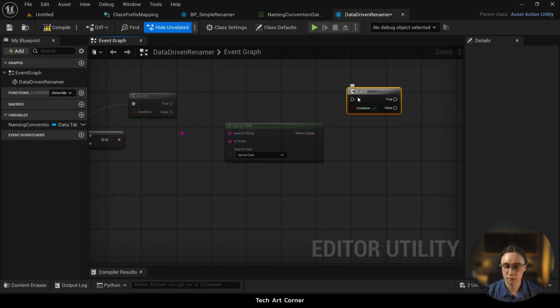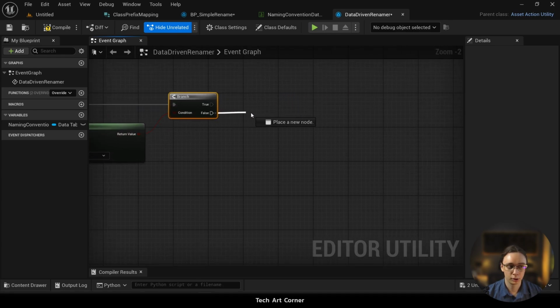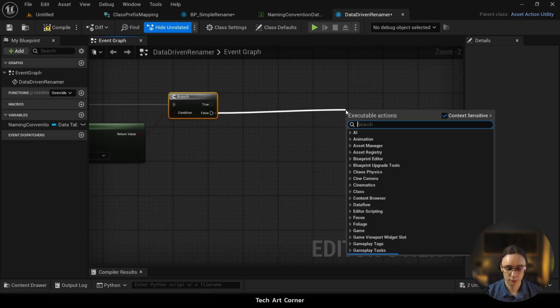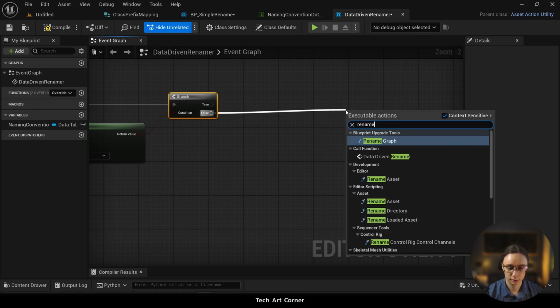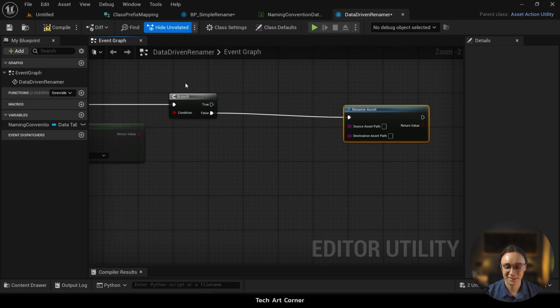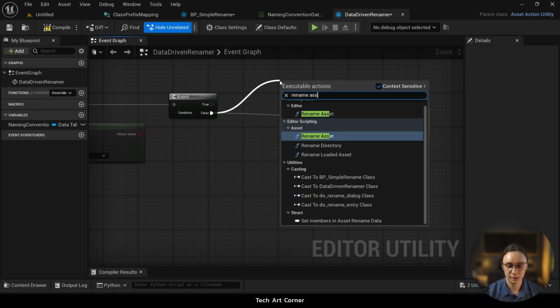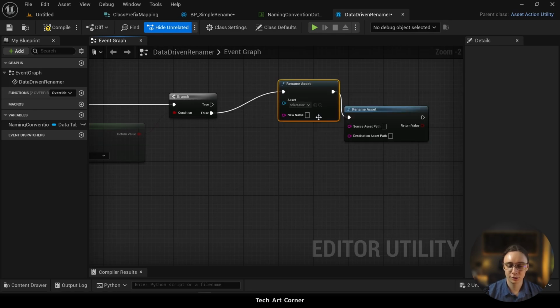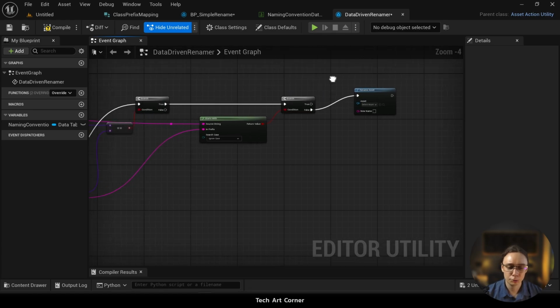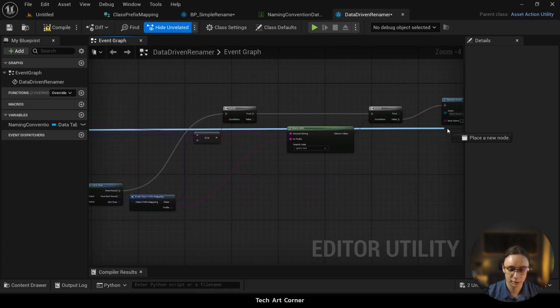And if it's not correct, we want to use branch again. And if it's not correct, we will fix it. So rename asset. And as in the previous video, I used the wrong rename asset node. So let me search for it again. We want the one from the editor tab because it expects an object. And we will connect it to this array element.